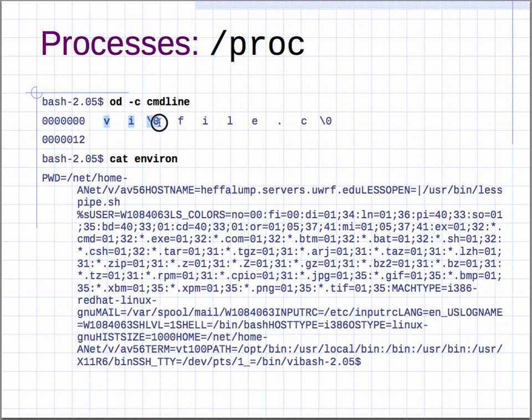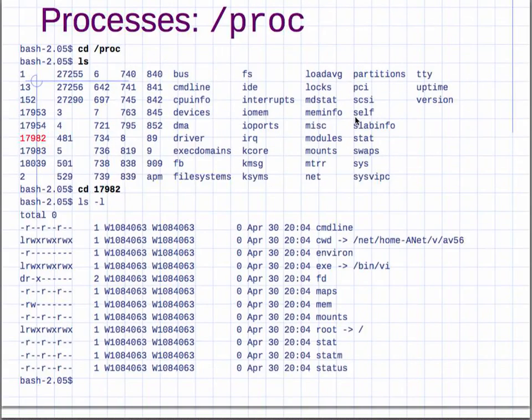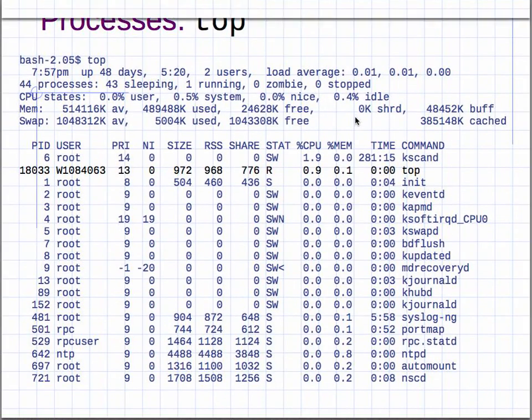So you see vi, null termination, file.c, null termination. So what is this telling you? This is just telling you that the way this process was started up was through a command line, and the command line arguments were vi, file.c, and sure enough, that's how we started up this process.